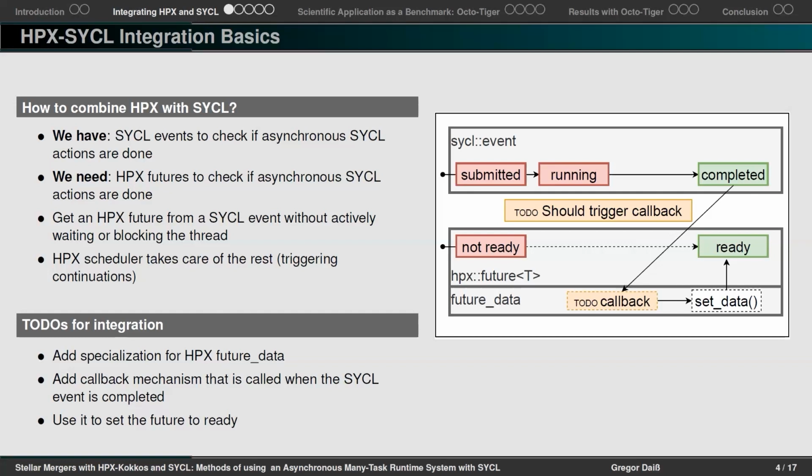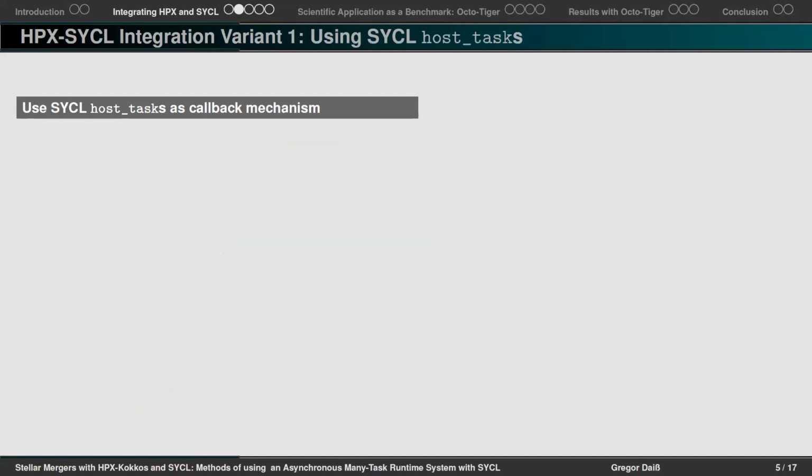So one way is basically we have a specialization for future data, which is a part of the future here. And this specialization basically adds a callback during construction that says, okay, if the SYCL event that it's attached to is completed, the callback will be called by whatever mechanism. It will set the future data, and then the future will be ready, and HPX takes care of things. Now, luckily, SYCL is already providing us with just such a callback mechanism, which is host tasks. We can just use a SYCL host task, so why wouldn't we?